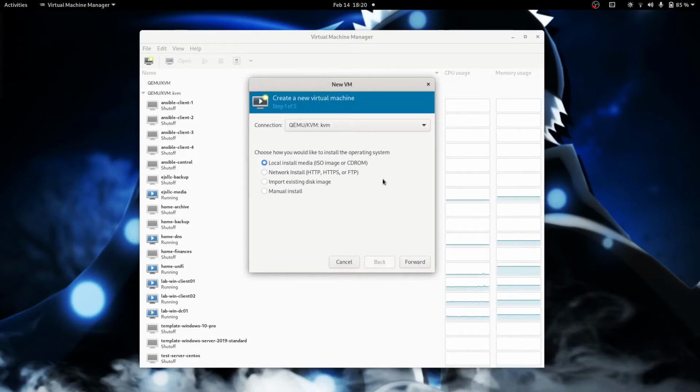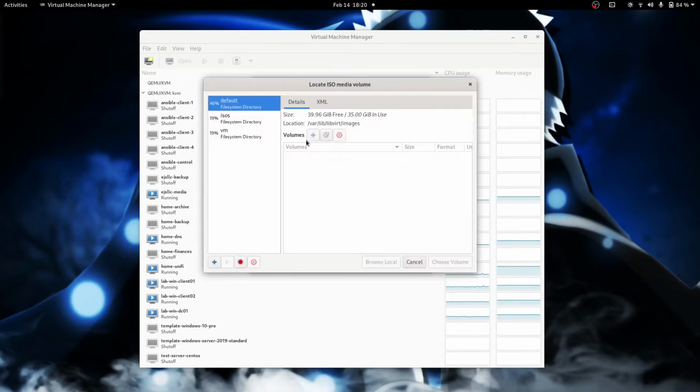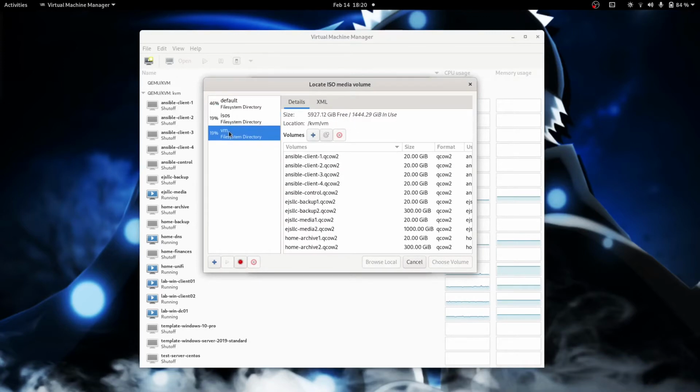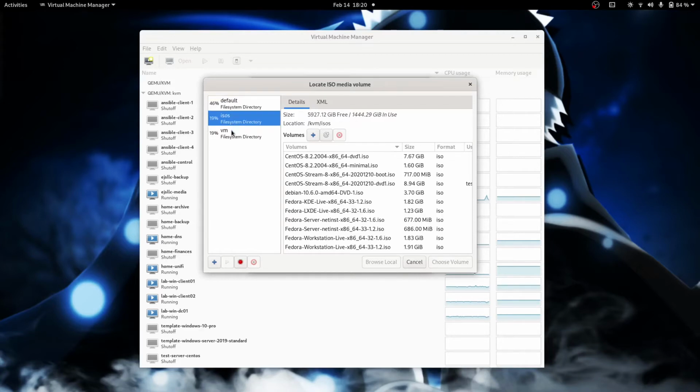I'll be installing this using an ISO. So we'll click forward there. And then I'm going to choose my ISO. Now I have three different volumes set up, the default volume, and then one for ISOs and one for the virtual disk files that I'm using for my VMs. You might not have this. If you have just a default installation of KVM, you'll probably just have default here, and that's perfectly fine. This doesn't have to be set up exactly as I have it set up, but I wanted to make an actual location for ISOs and for VMs that's not within the libvirt file path.